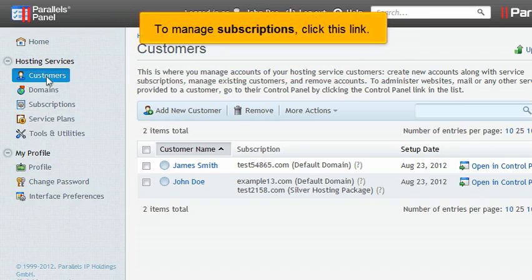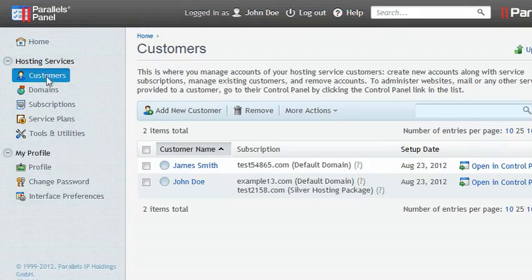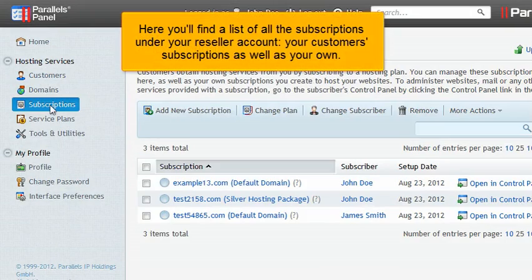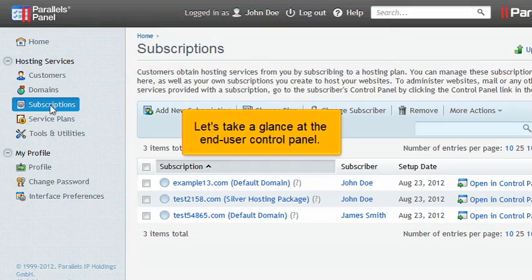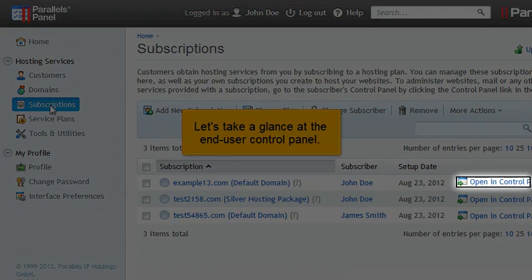To manage subscriptions, click this link. Here you'll find a list of all the subscriptions under your reseller account, your customers' subscriptions as well as your own. Let's take a glance at the End User Control panel.